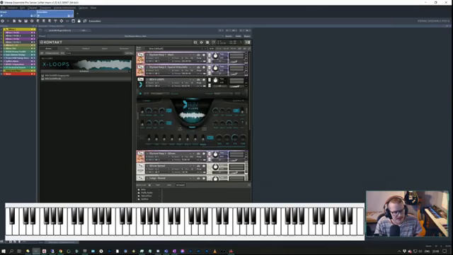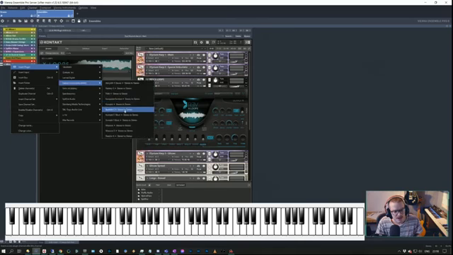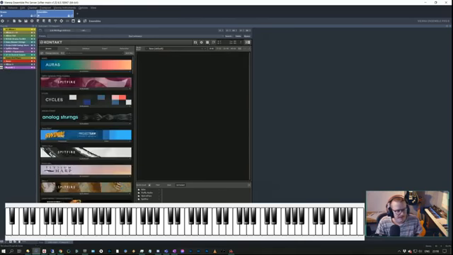So I like to organize things. The first thing I'm going to do is add a folder by right-clicking in Vienna Ensemble. I'm going to call it Albion 5. Inside here I'm going to insert a plugin. We are going to use Kontakt. Right, so this is now inside the folder.